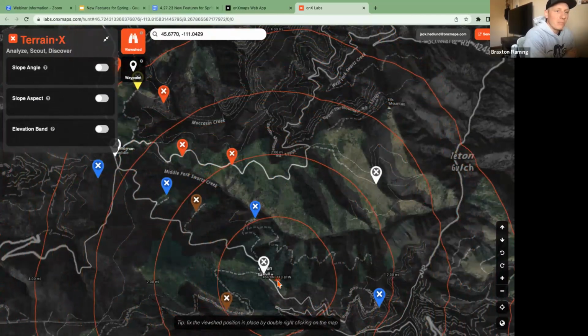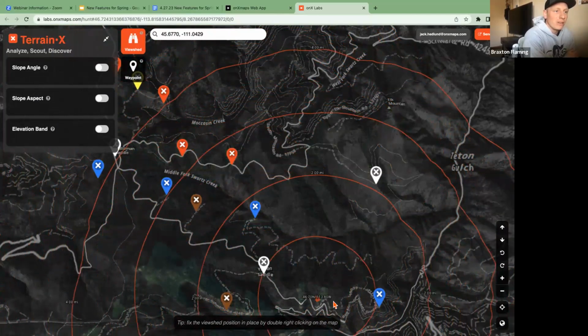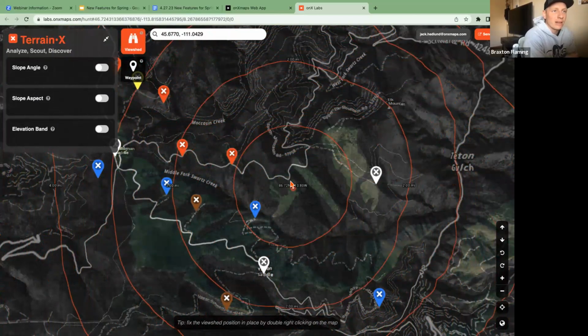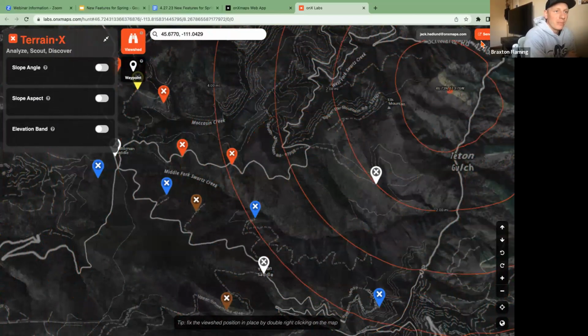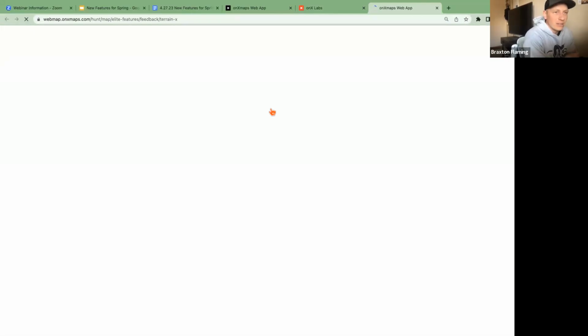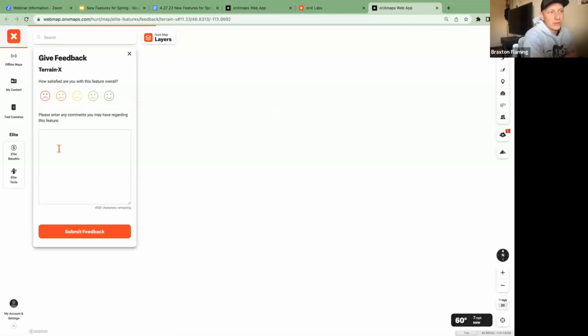And again, it is a beta feature. So if you do look up in that top right corner, we've got a send feedback option. We love to hear from our customers and hear what the problems or things they don't like about Terrain X.